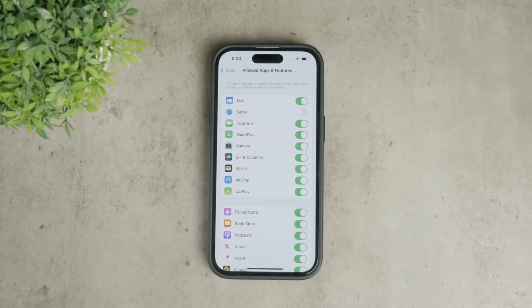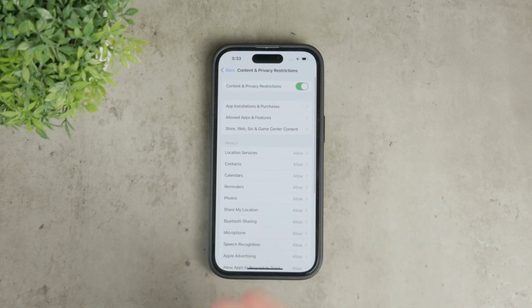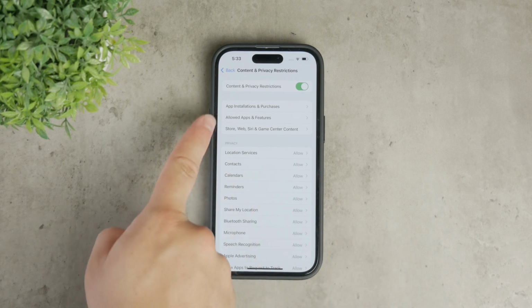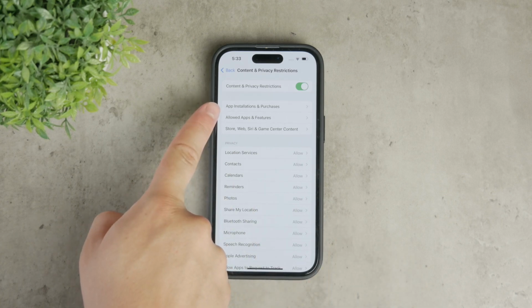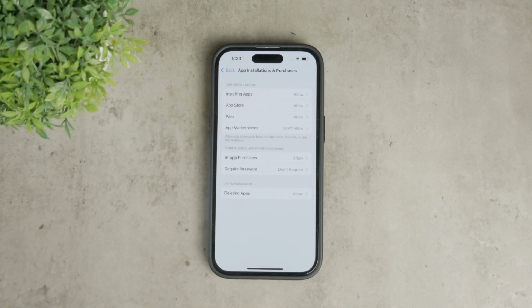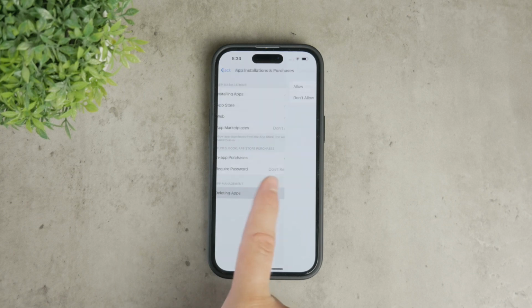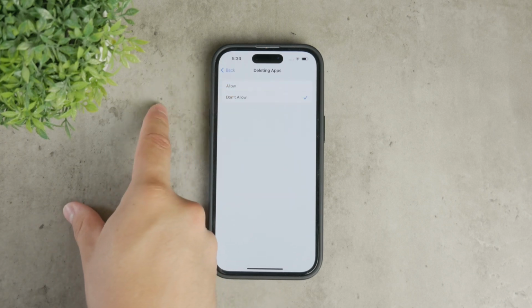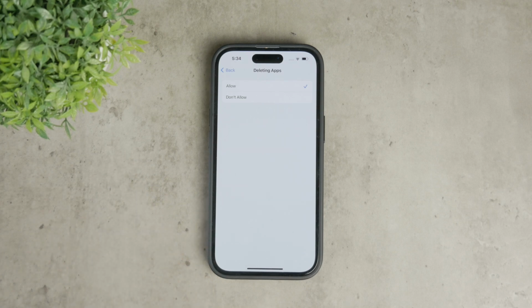While you're still in the screen time settings, you'll also find the app installation section. This is a crucial area for managing app deletions. If you're finding that you cannot delete apps, it might be because the option to delete apps is disabled. In the app installation section, you have the ability to allow or disallow the deletion of apps. Make sure to choose the Allow option to manage your apps properly. Alternatively, you can disable the restrictions entirely if you prefer not to have these limits.